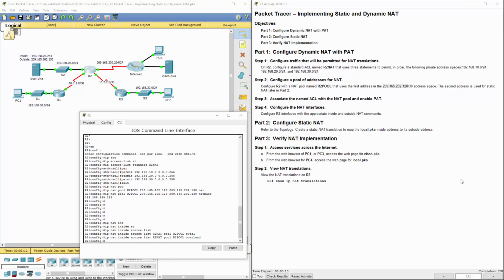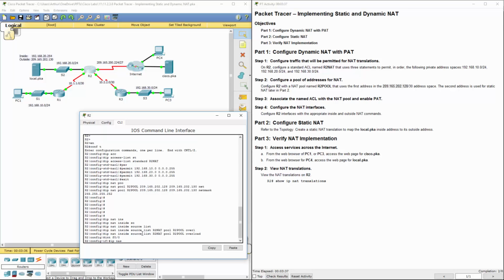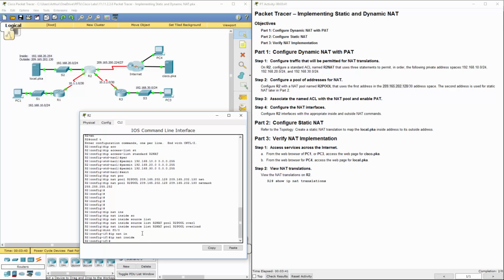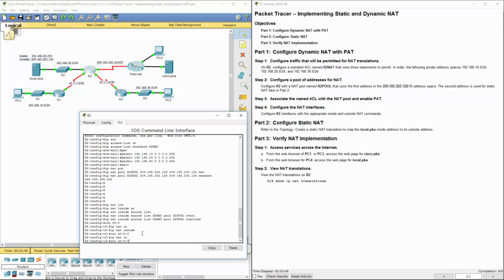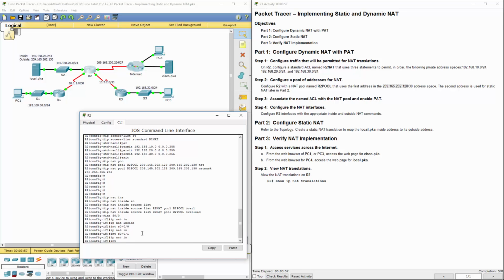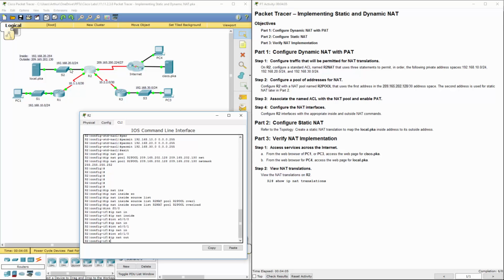All right, last thing we have to do is step four. We need to actually configure this on the appropriate interfaces. So here, serial 0/1/0 is our only outside. This guy right here is our only outside source. All of these are going to be inside sources. So Ethernet 0/0, ip nat inside, interface serial 0/0/0, ip nat inside, serial 0/0/1, ip nat inside. Last one will be interface serial 0/1/0, ip nat outside. We marked this one inside, inside, inside. This is our only outside interface.